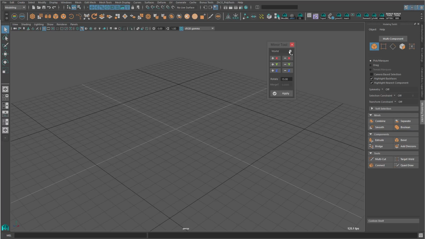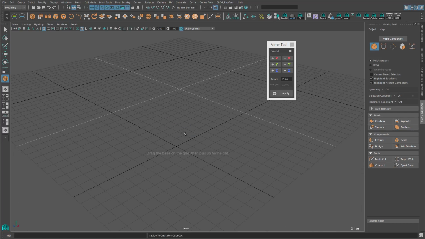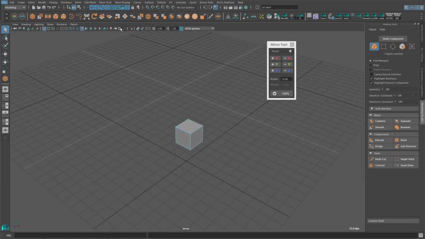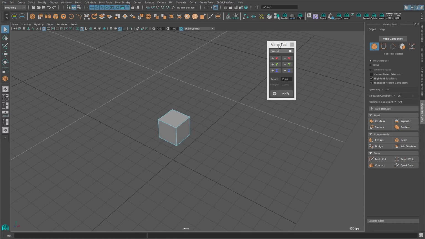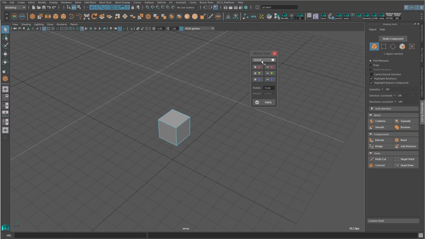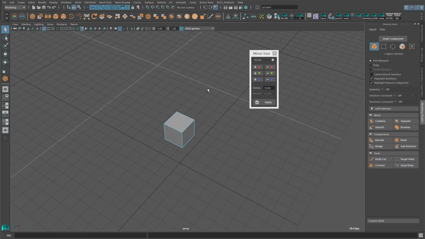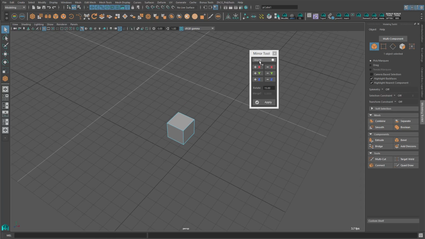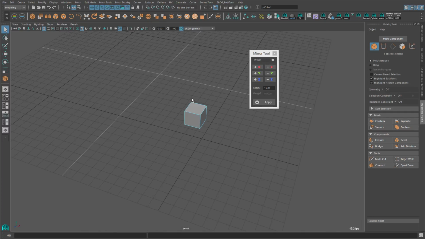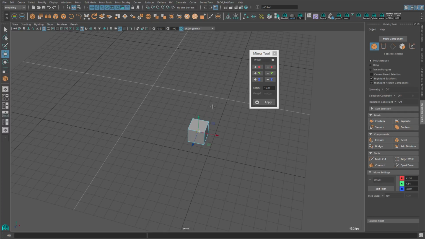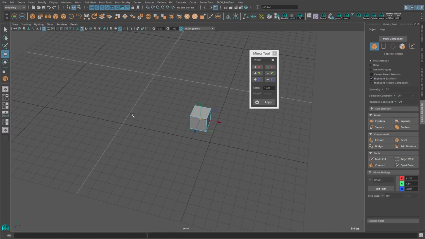So let me quickly go over what's new and how to use it. The first thing you may notice is that you now have a few modes of mirroring, and basically where the mirror plane is positioned. So think of it like presets instead of you manually positioning the mirror plane. First one is world, and this basically means that it will position the mirror plane on the world origin, right?